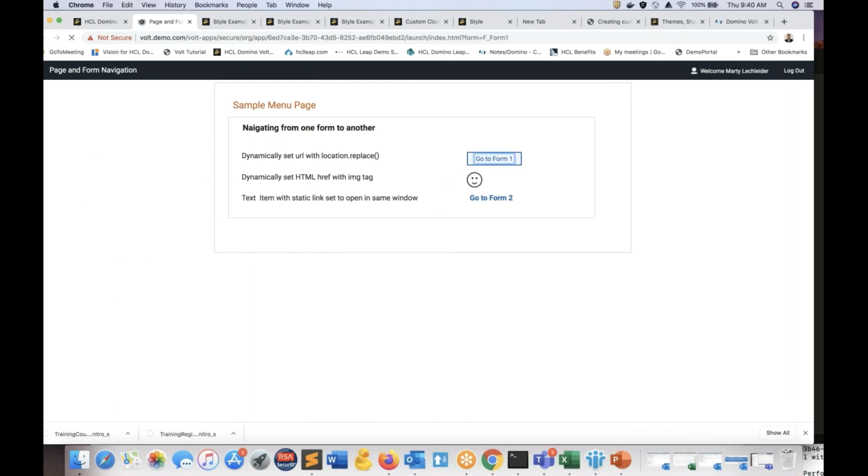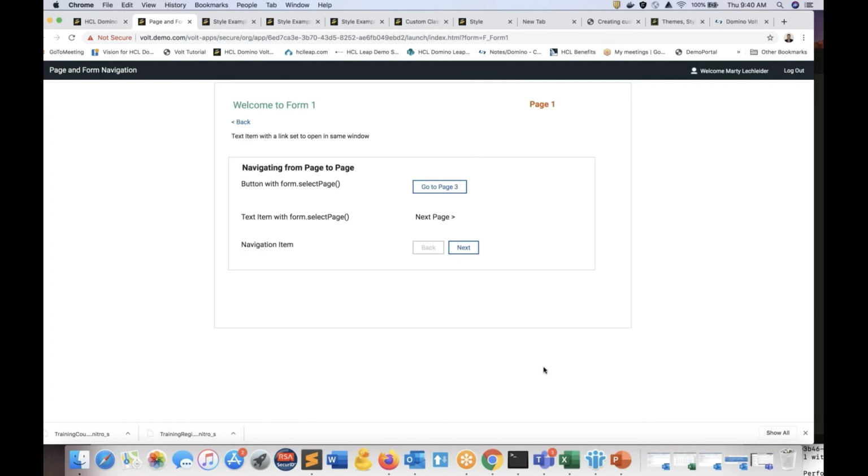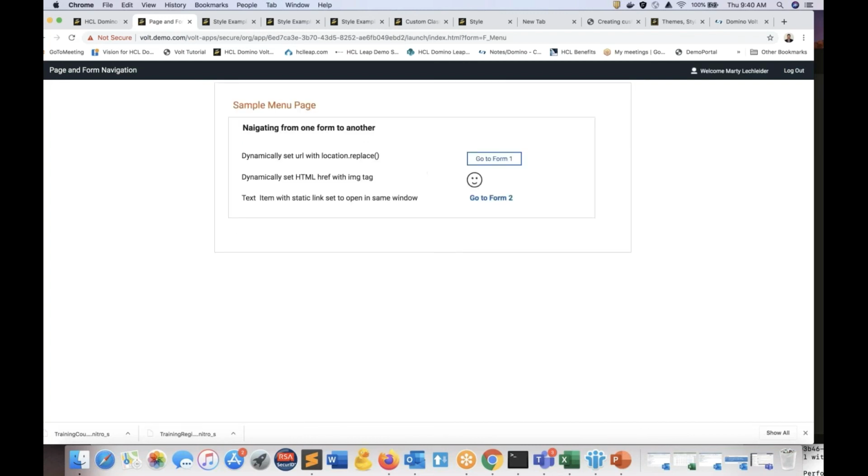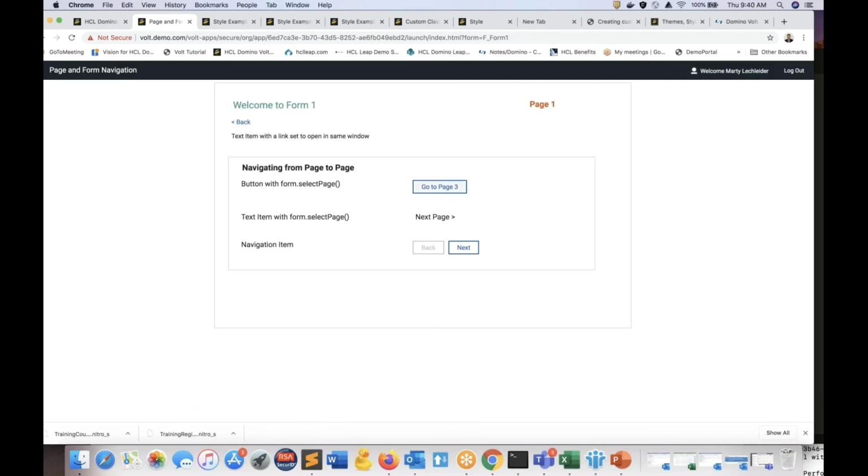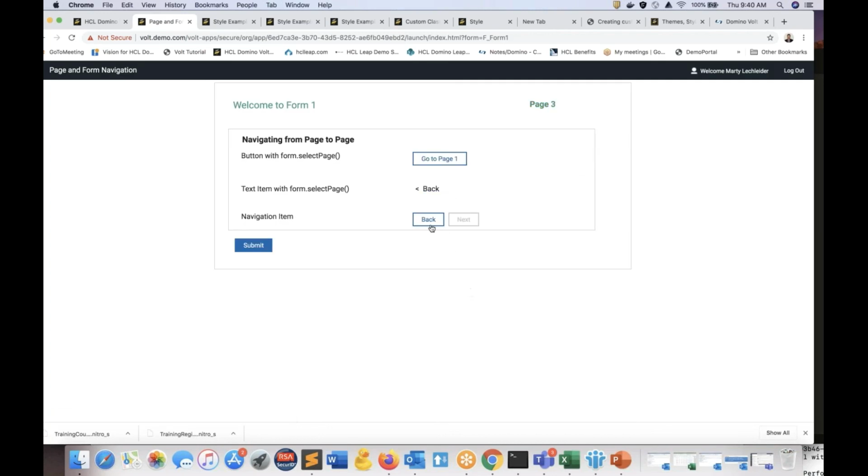Here's a button, go to form 1. Now I'm on form 1, page 1. I can go back. Let's go back to form 1. Let's go to page 3 in form 1. Well, that's page 3. I can use the navigation to go back sequentially.